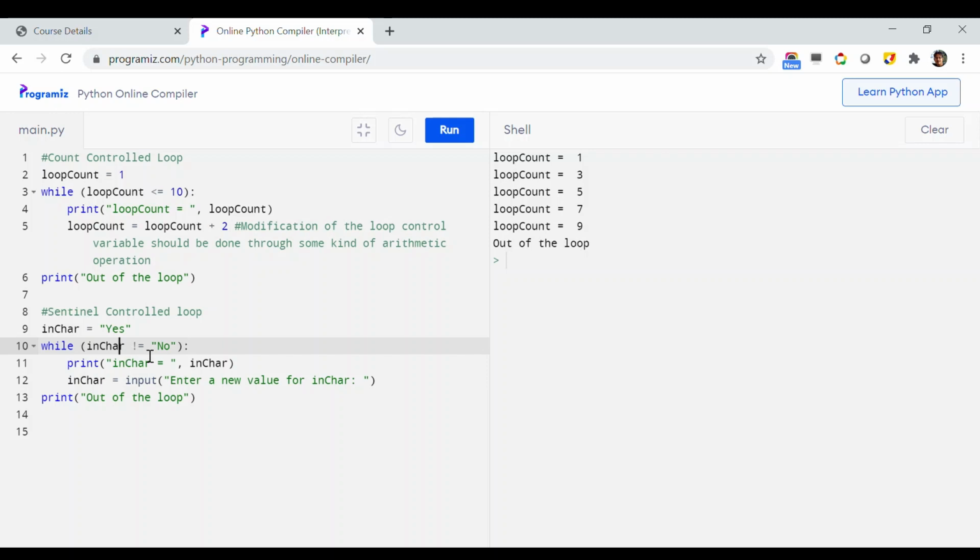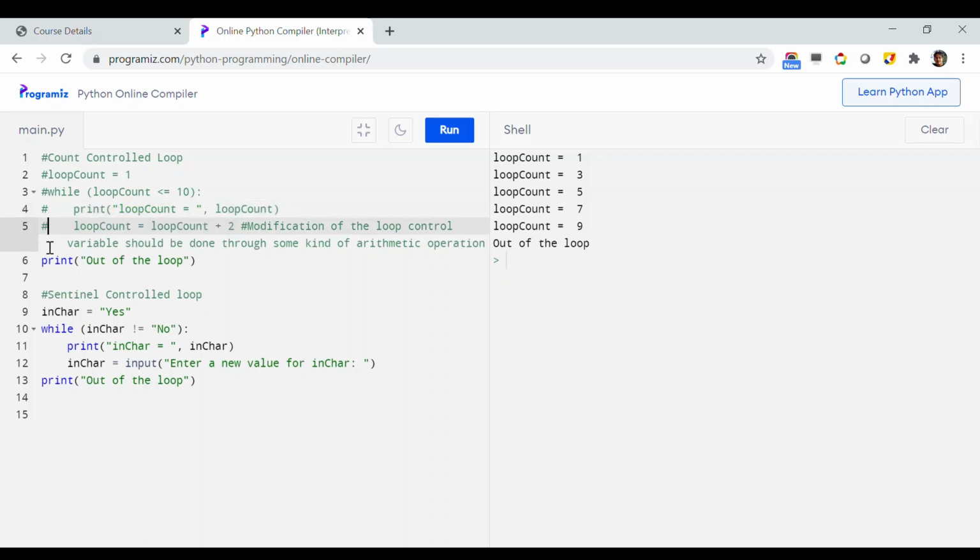All right, so now we are ready to see the output of this program. And before running it, let me comment out the count control loop so that you can focus on this Sentinel control loop. So I have commented out this entire part, and we can focus only on the Sentinel control loop. So now let us run it and see what happens.